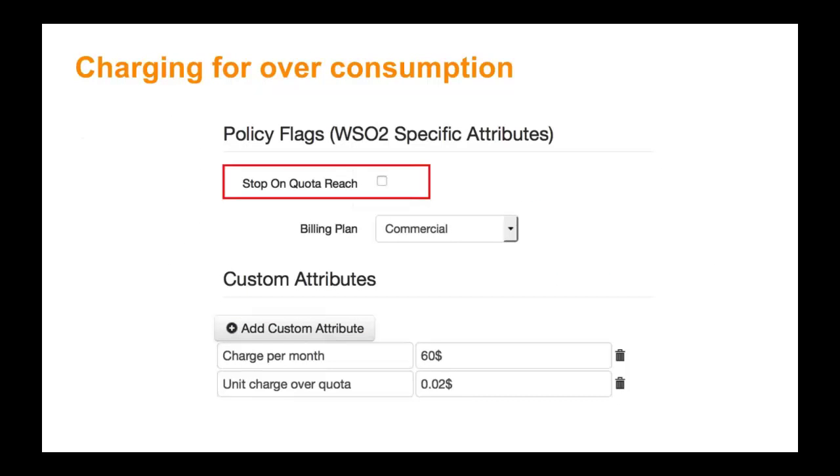So then I mentioned charging for overconsumption. When you were defining your usage plans, you had a plan of saying you will allow this amount of requests over this amount of time. And you also had a rule saying for the requests that go beyond that percentage, I will charge extra.